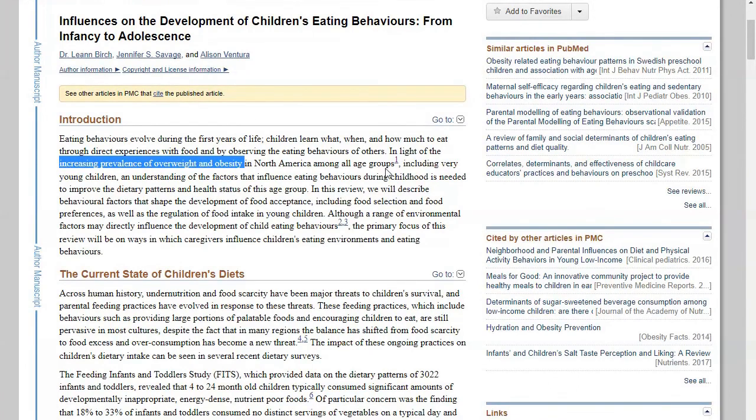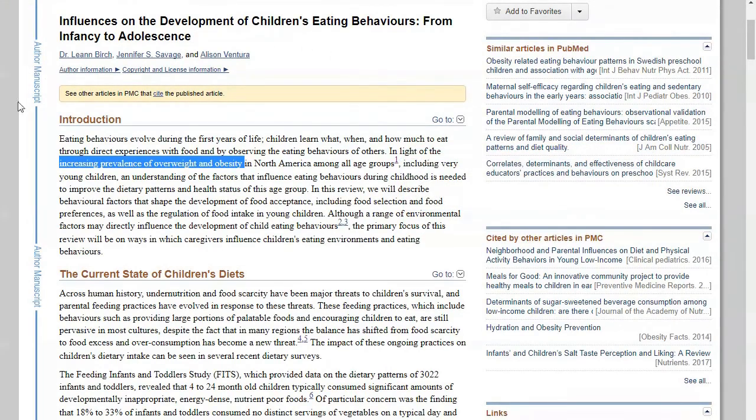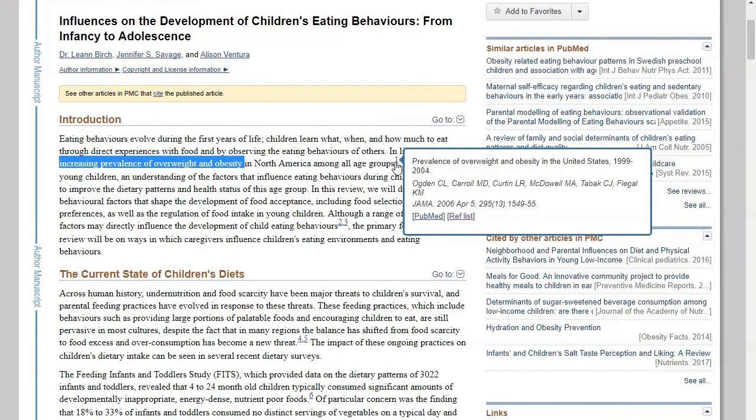And if we look here at the end of that sentence segment, we see that there's a little footnote. And this is telling us where they got that information so they could make that claim. So there was a study that was done by these folks between these years, and it was published in 2006. So this is a really good example of the author of this article telling us where they got their information to make their claims.